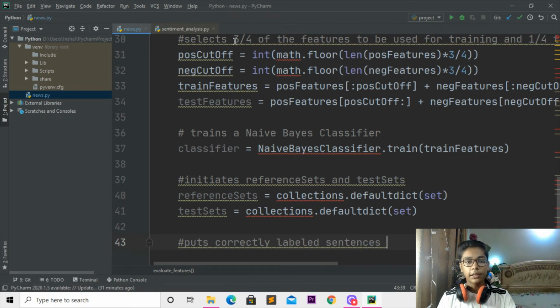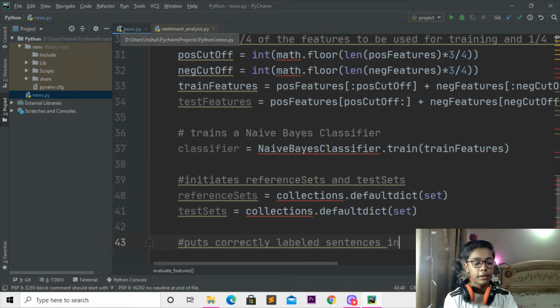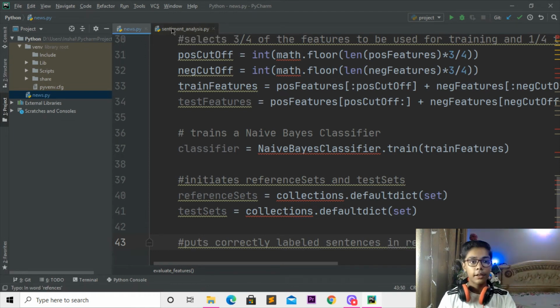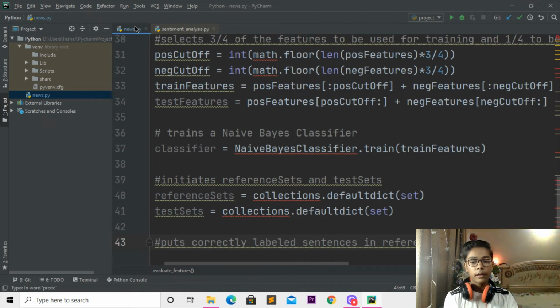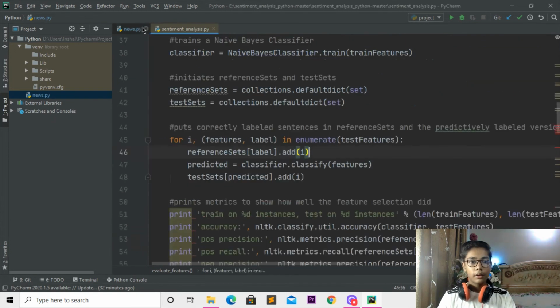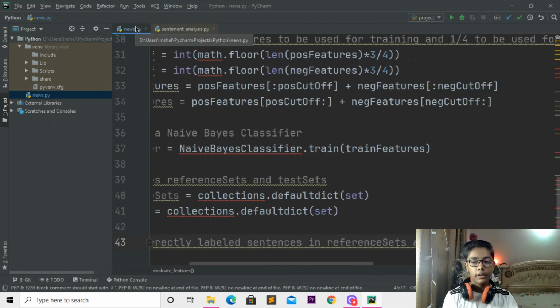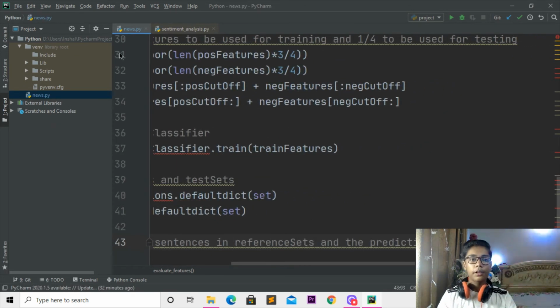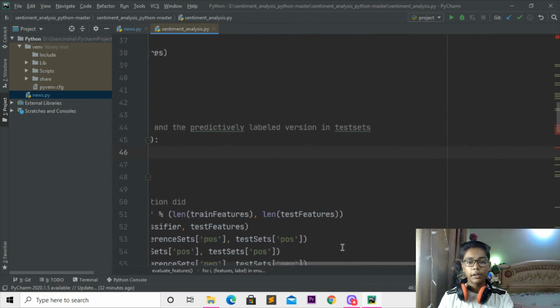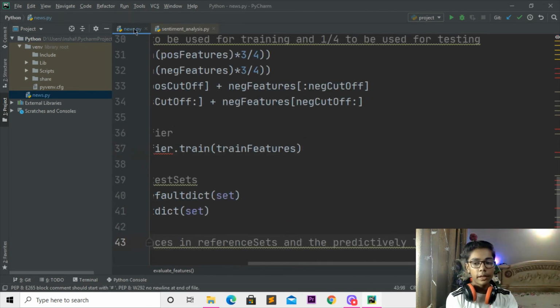So when you've done with that, I'll be moving forward and writing here in references. Then you have to write here reference sets, and then write predictively, and here I'll be writing predictive, and now predictively. Then move forward, write labeled version, and then you have to write here in test sets. So here I'll be writing in test sets.